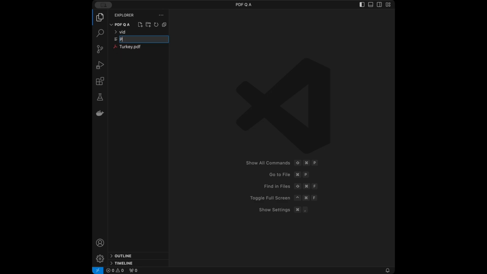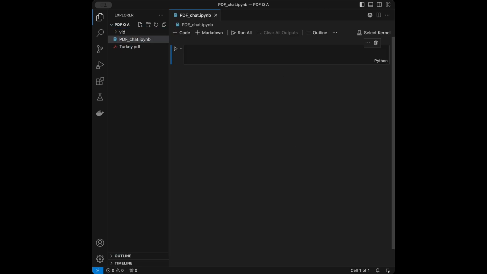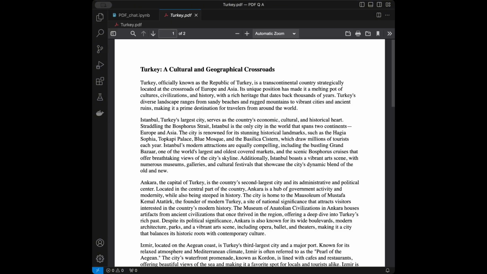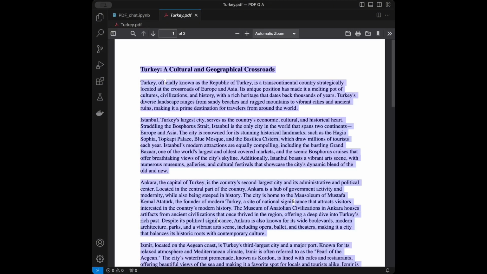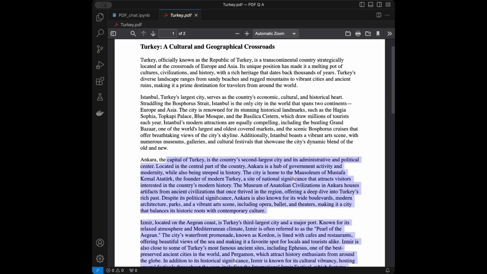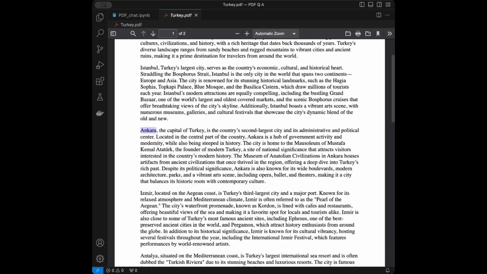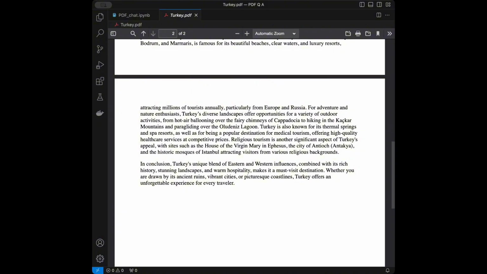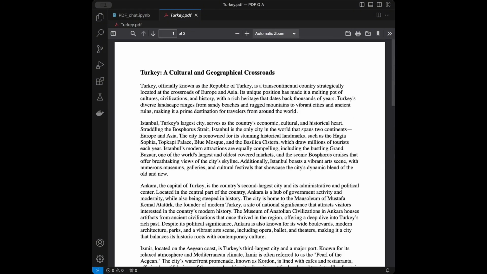Let's say PDF chat.ipynb, something like this. And I have a PDF file here to test our tool, and let's quickly take a look at it. It's a text about Turkey, and it covers information about some cities of it, like Ankara is the capital city, and I picked Turkey because I'm from Turkey. It's a 2-page PDF file, and we are going to chat with this PDF file when we create our tool.